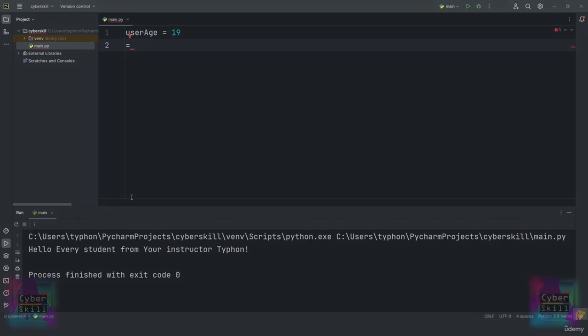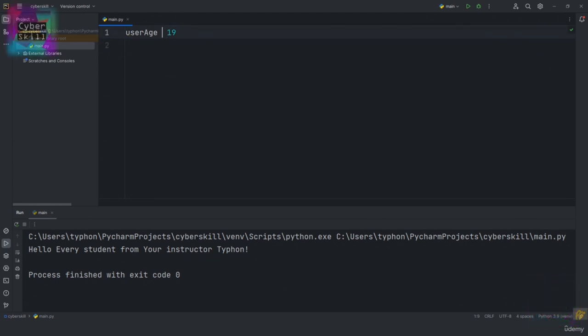A good way to understand the statement user age equals 19 is to think of the user age as a label for the value 19. The statement A equals B and B equals A have very different meanings in programming. Confused? An example will clear this up.